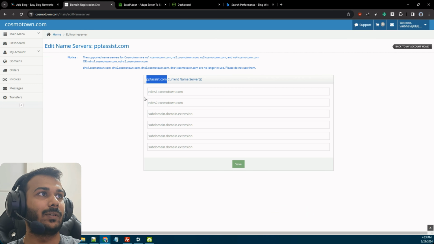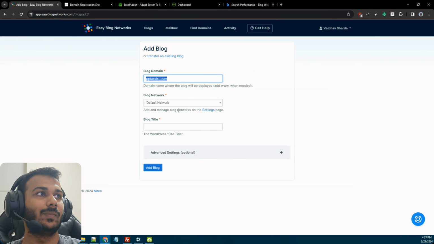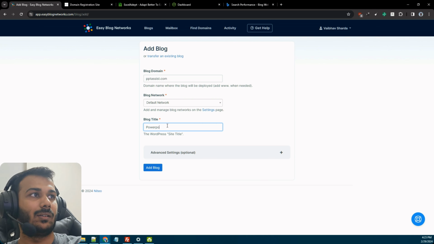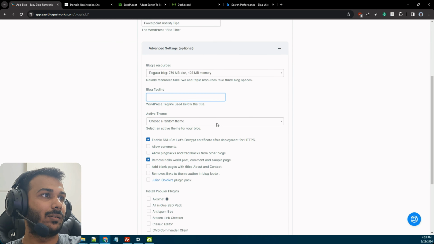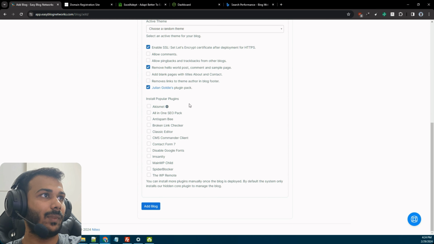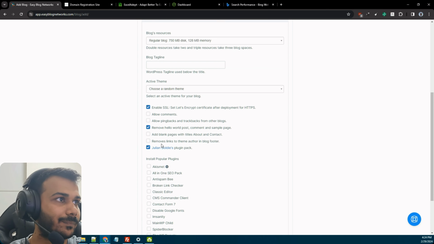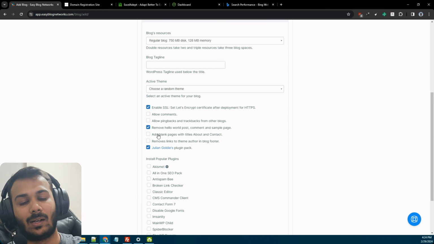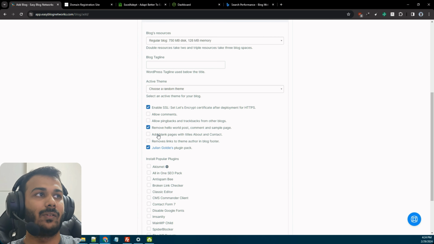Simply set it up now. Once you buy a domain, I use Cosmotown because it's the cheapest. Even Julian Goldie does it. PowerPoint assist slash tips, advanced settings. So you can use Julian Goldie's plugin pack, which is basically in collab with Autoblogging, and we have this base setup for plugins which works best with Autoblogging.